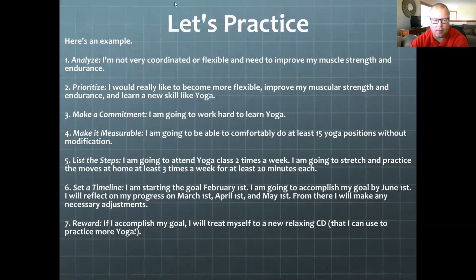Make a timeline. So identify when are you going to do these activities? How long are you going to do them for? What's your goal for that? And then create some reward for after you're finished with your program.